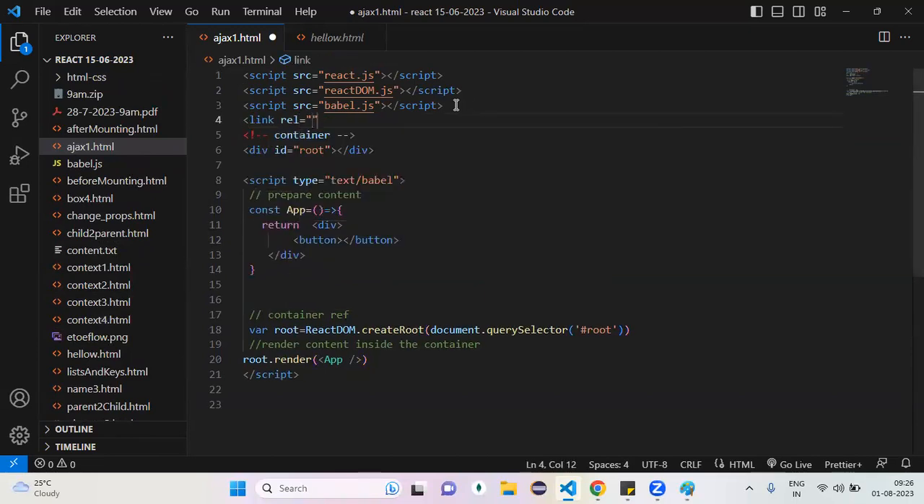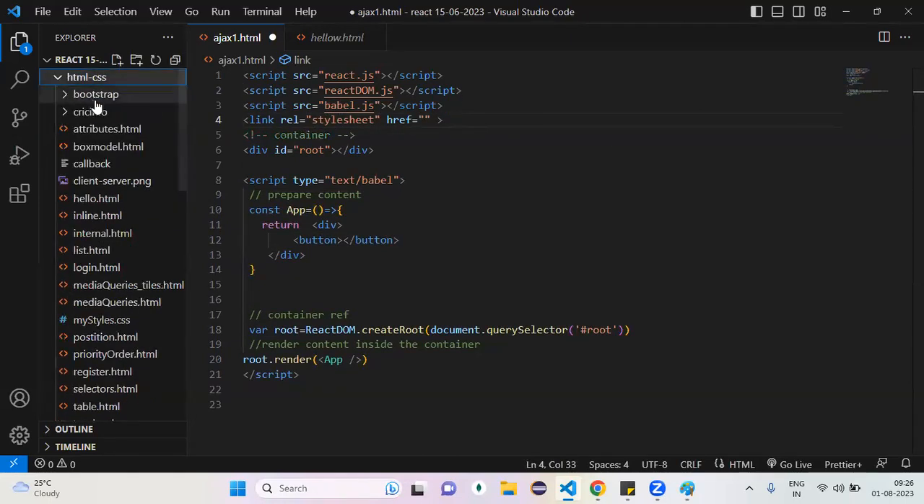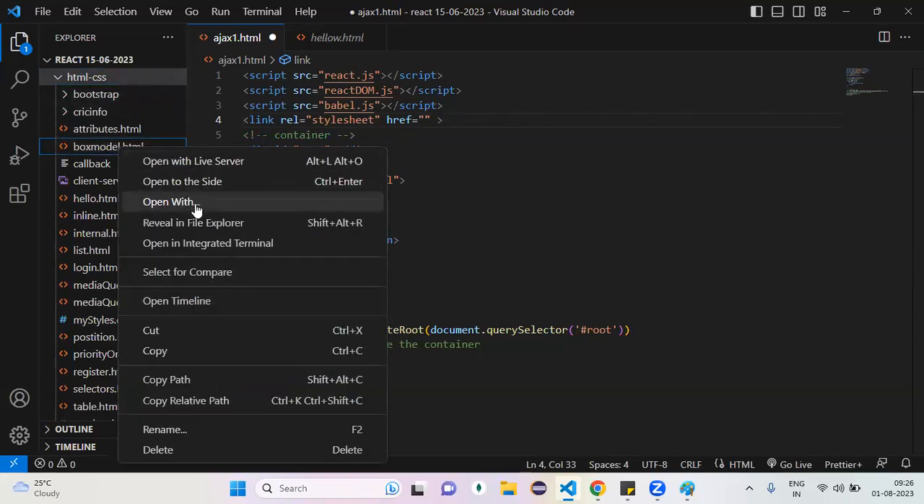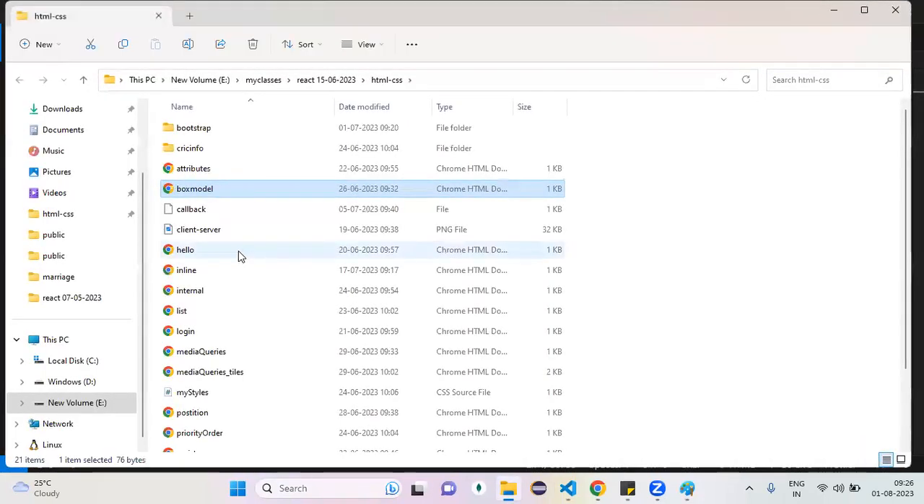Come on, link rel stylesheet, and my href equals to what? Bootstrap.css URL. That particular URL you have to mention or not? So we go to File Explorer. Where is your bootstrap?